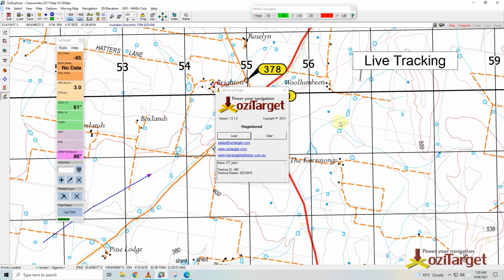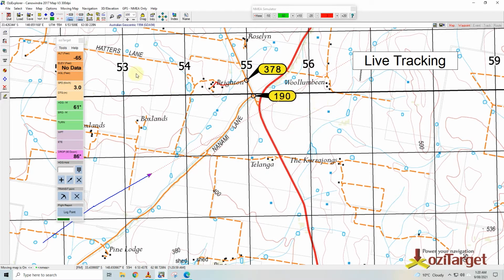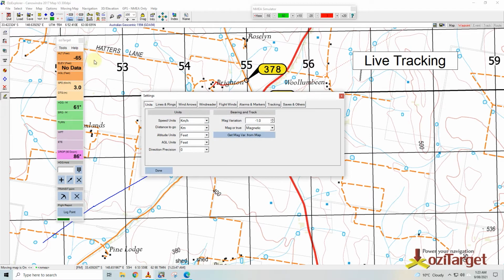This is available from version 1.5.1.5 onwards, just released now in August 2021. So let's get started. We jump into the settings first of all.